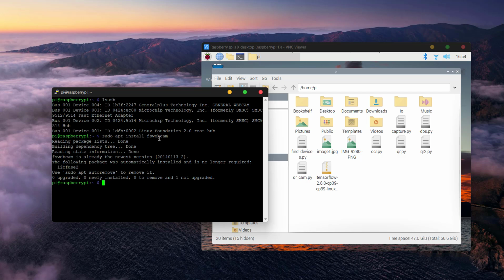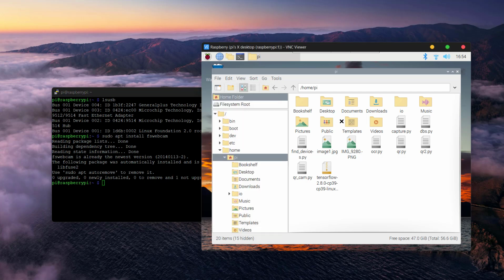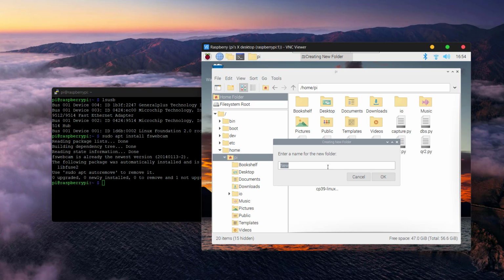Okay, now let's check if fswebcam is working correctly or not. We'll capture an image using the fswebcam library. So first, let's create a folder inside the /home/pi directory. So here, new folder, let's name it images.